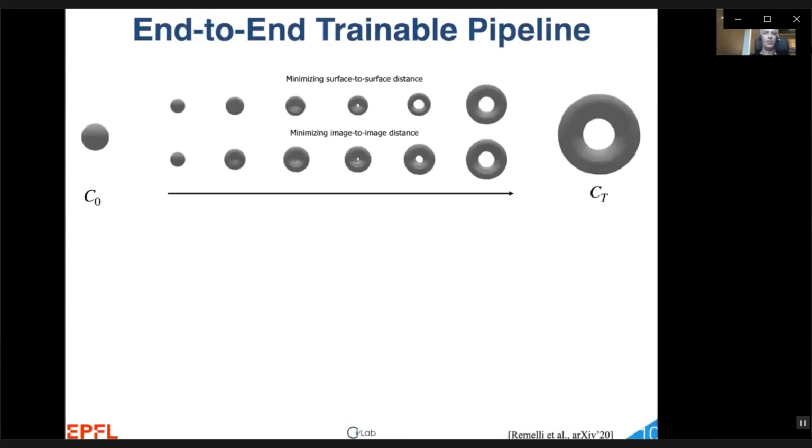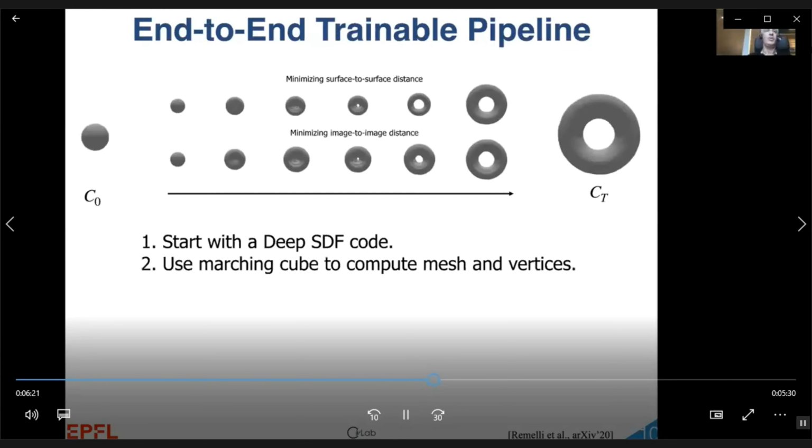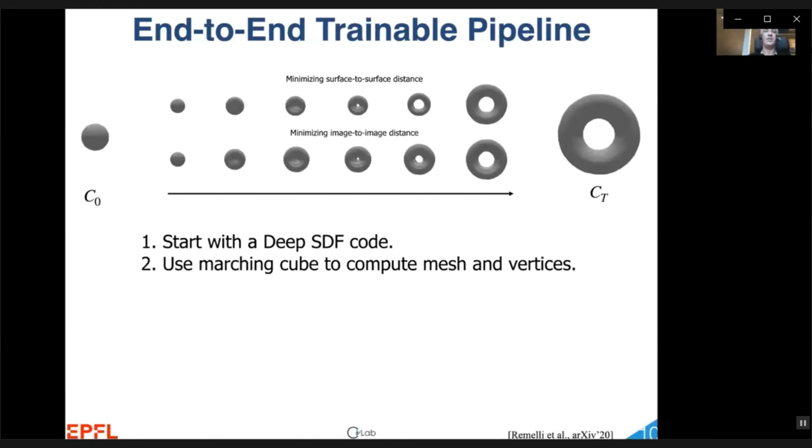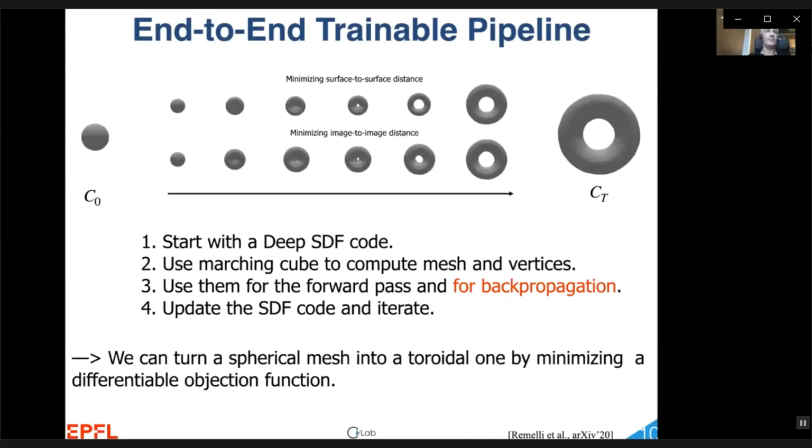Because the loss is now differentiable, we can minimize it using a gradient-based technique. This enables us to start from the sphere on the left side and turn it into the torus on the right. At each iteration, we start with a code C, use the marching cubes algorithm to compute the vertices, use them to perform the forward and backward pass as discussed, and finally, take a gradient step and iterate. In this scheme, the non-differentiability of marching cubes becomes irrelevant because it is only used to compute surface samples.